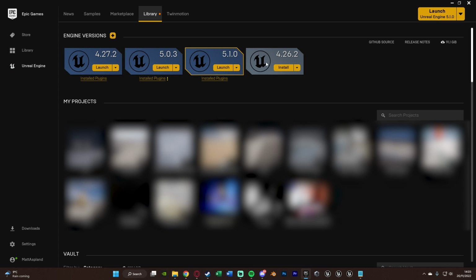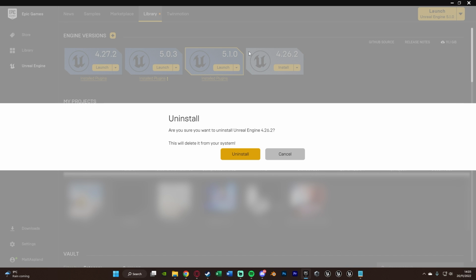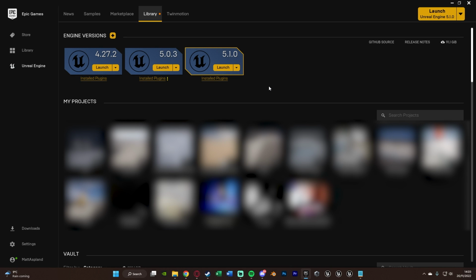Obviously I don't want to get 4.26, so I'm not going to do that, but that is how you would do it. So I think that'll be it for the video where we've covered how to save a lot of storage space on your Unreal Engine installations, where you can save about 42 gigabytes or 108 gigabytes, obviously varying slightly for different engine versions, but those are the main ones. You can save all the way up to about 110 gigabytes. It's very, very good and useful to use.